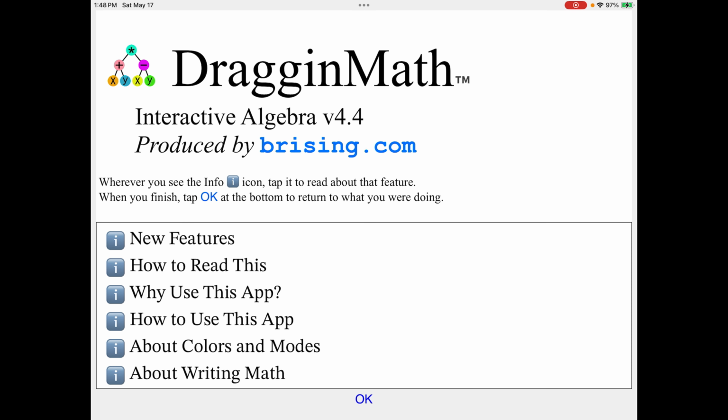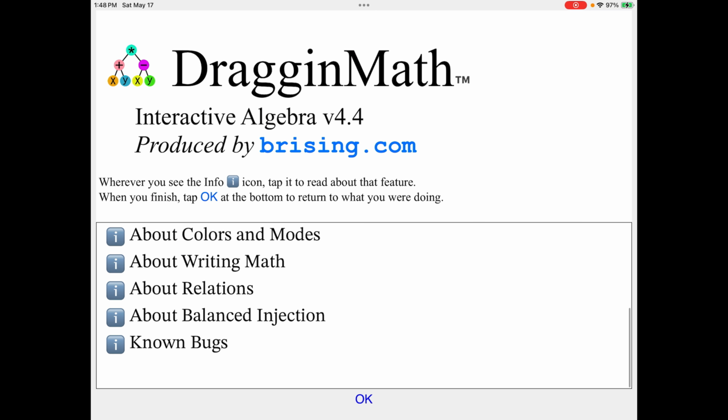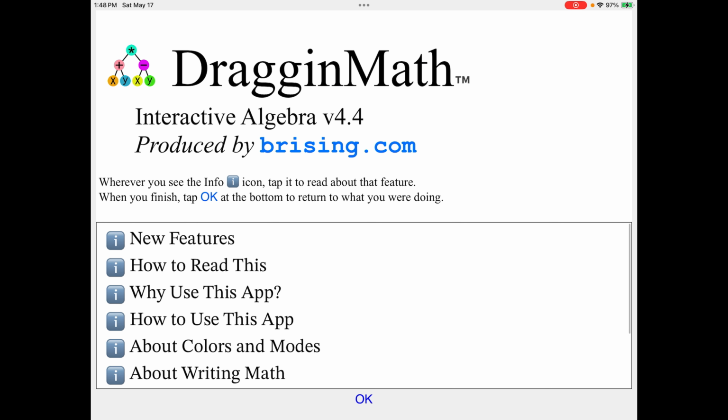Here is a list of topics, each with its own info icon. Depending on the size of your screen, you may have to drag up and down to see everything. Tap the icons to read about these topics.